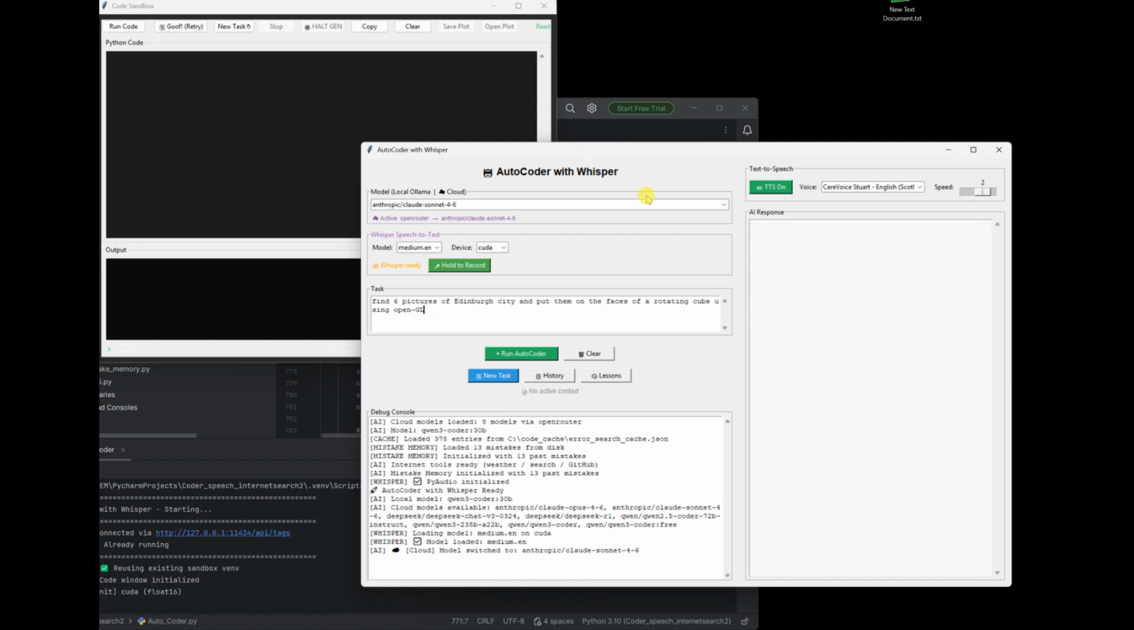So today's task is find 6 pictures of Edinburgh City and put them in the faces of a rotating cube using OpenGL. And I'm using Anthropic Claude Sonnet 4.6. I could be using any one I want really, but this one is supposedly the best in the world in the benchmarks. I'm using Cereproc Voice Stewart.